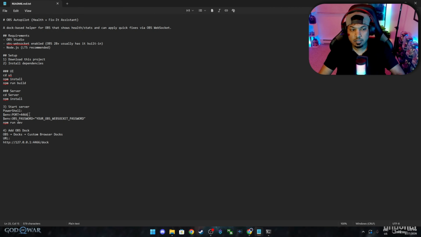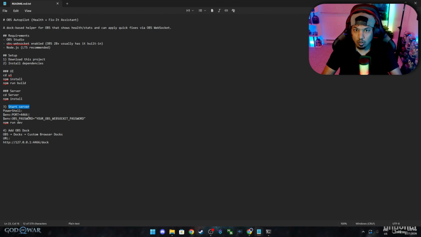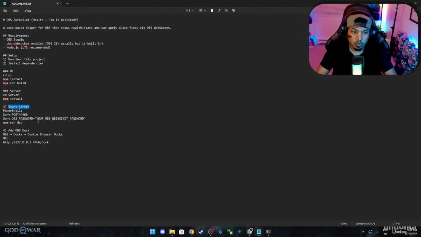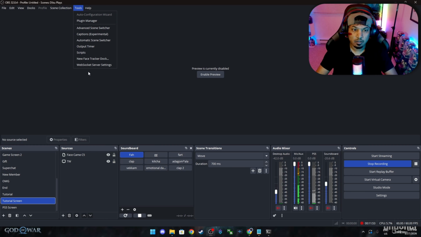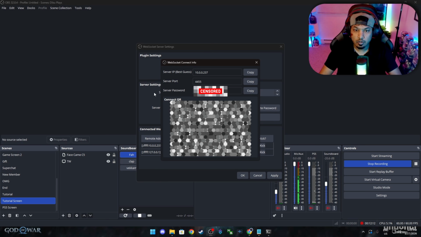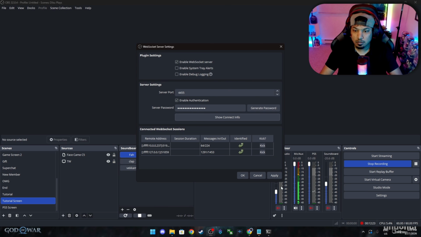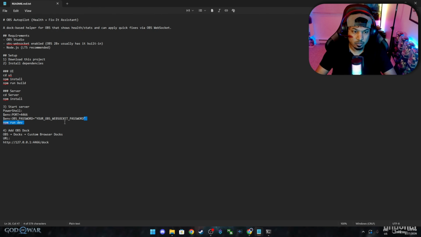Now we're going to basically start our server. So this OBS Autopilot uses your own computer as a server, so you don't have to worry about any kind of break-in problems. Now we're going to find our OBS WebSocket password. To find that, head back to your OBS and go to tools and click on WebSocket settings, and click on show connect info, and your server password is right there, and you can just click on copy, and you can close that, apply, okay.